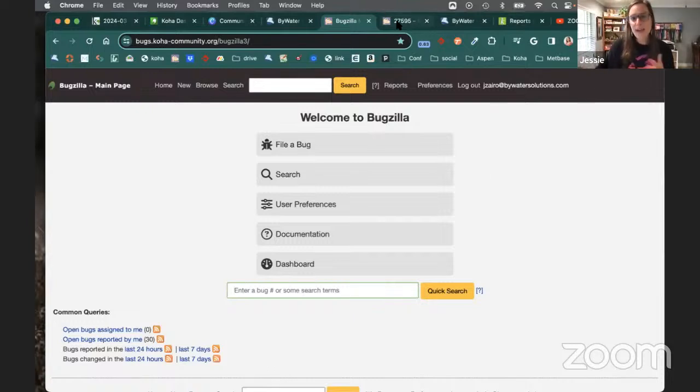So we have actually pulled up a bug that we want to take a look at. So we're going to come over here and we're going to type in bug 22740. And we'll start with this one as an example.